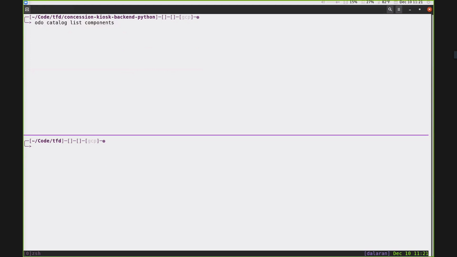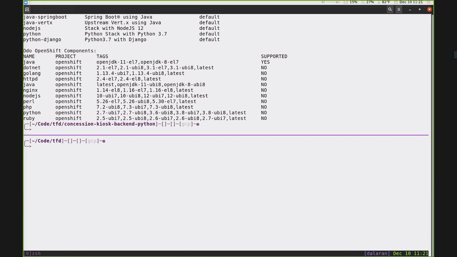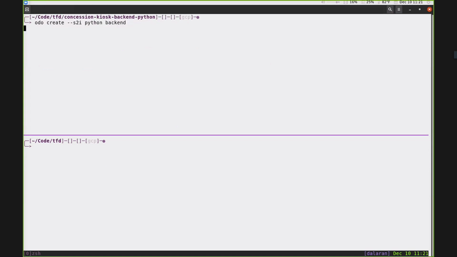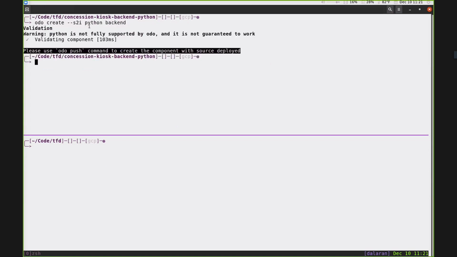Now, there's a couple of concepts in Odo. For our purposes, we care about components. A component is something that you can think of as a runtime for my application. And as I do a list of them, you can see that we have a bunch of built-in components, Python and Ruby and so on. We're going to use Python in this case. So I'm going to tell Odo I want to create a new component. We're going to have it based on Python, and we're just going to simply name it backend, because again, we're working on the backend side of things. And this is how we're going to refer to it later on through Odo.